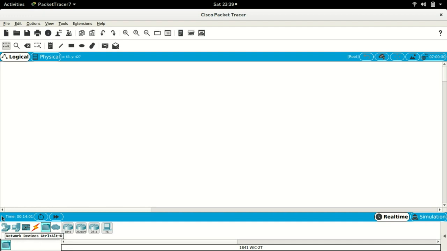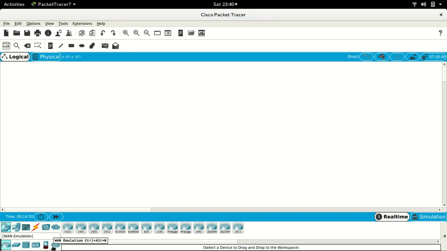So going to the first one, which is the network devices. On our network devices, I have routers, switches, hubs, wireless devices, security devices, and WAN emulation as well. That is, let's say you want to do some configurations using WAN emulation that needs to be done on the cloud, this is where you get it. All of these are under network devices.